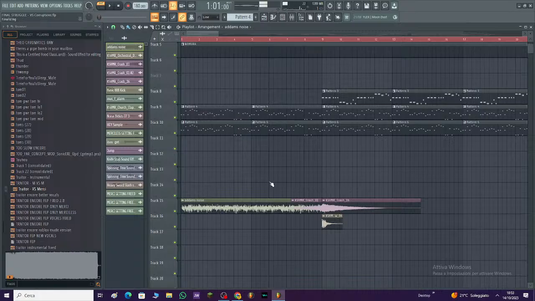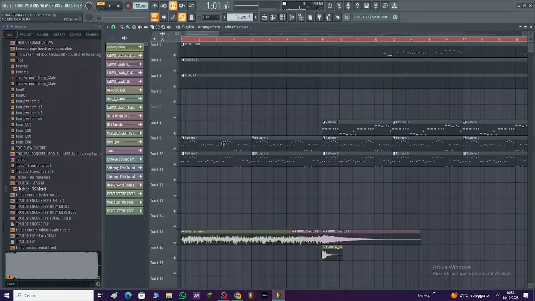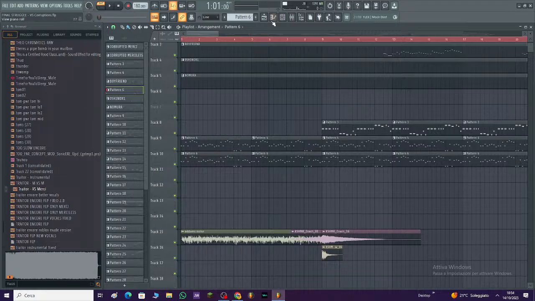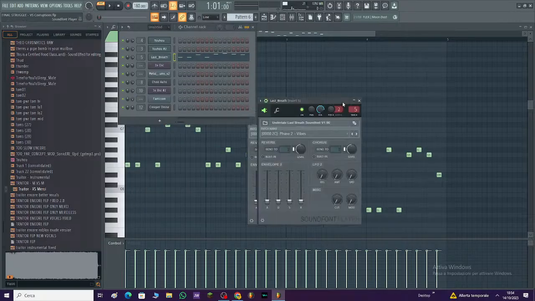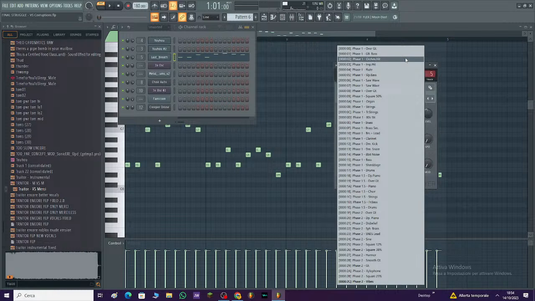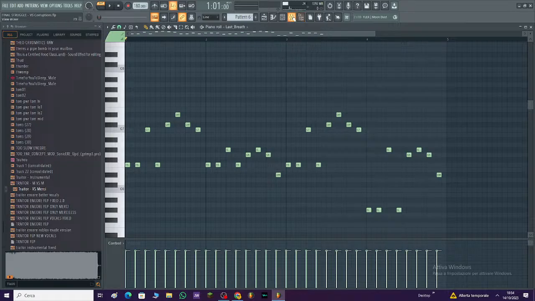So if I mix it up with the melody, the piano and the Adams noise, if you use these two together, oh, and also in pattern six I used a preset from Last Breath. I don't know if you're familiar with Undertale mods, Last Breath, Undertale, and I used this preset I downloaded from the internet that I will open up for you. There it is. I use this preset, which is the Phase 2 vibes, and that's how it sounds.